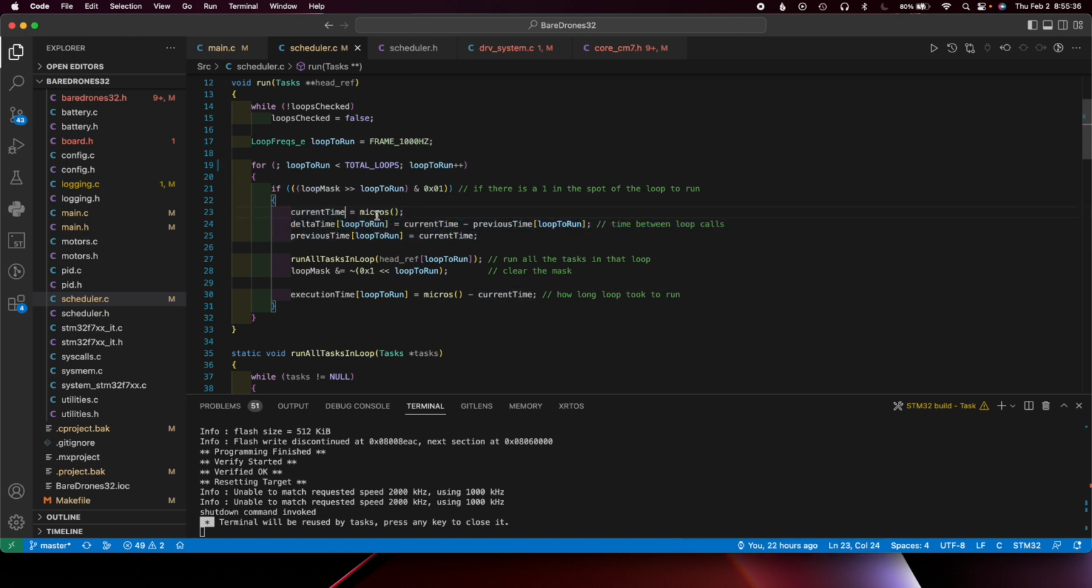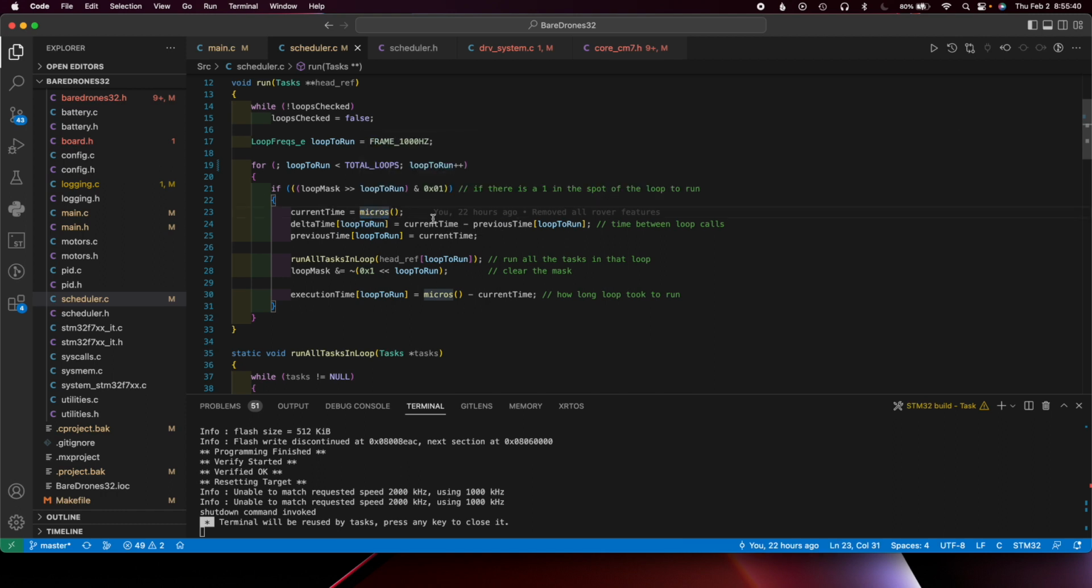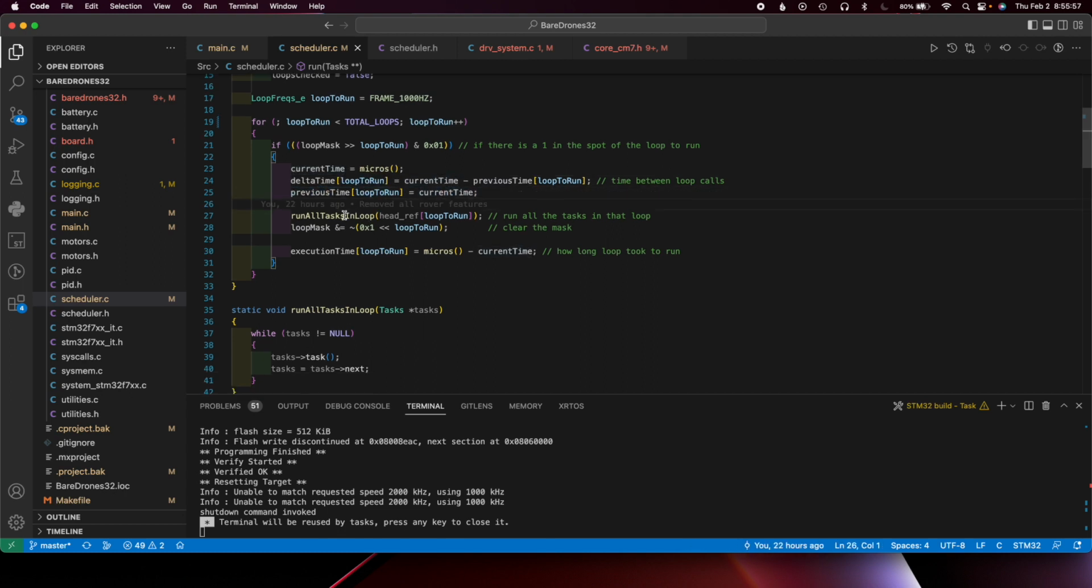And then what it does is, first I like to have some checking. So basically it takes the current system time in microseconds, and then it checks delta time, which is essentially the time between loop calls. This is almost like a check to make sure that it's actually taking the right time between loops. And then this is a little bit of setting old variables to the new one, and now this is what runs all the tasks in the loop.